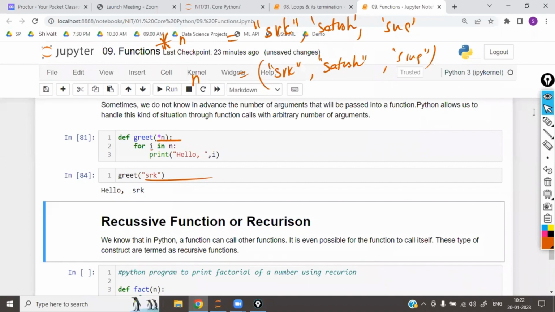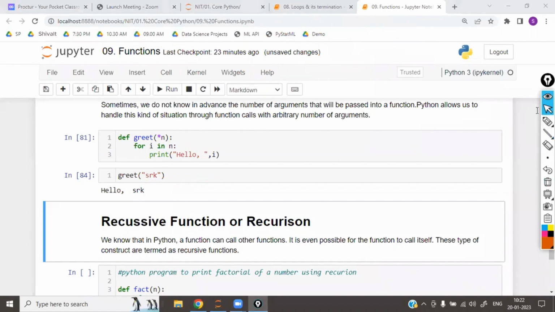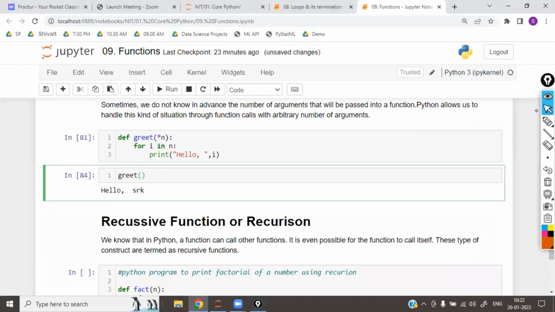Right? Is that clear? Sir, here I have written the greet one. Now what is it going to do? Star n is equal to 1. N is equal to tuple of 1. It is not int 1, it is tuple of 1. Now the for loop automatically works, right? For i in tuple of 1 means i is equal to 1. Hello 1. It is going to print hello 1.